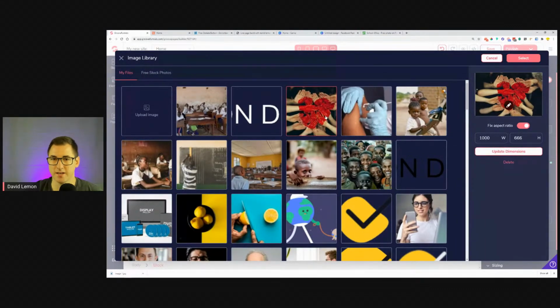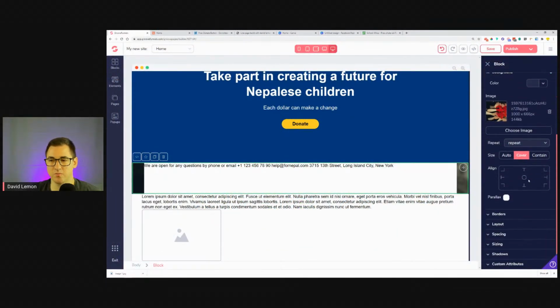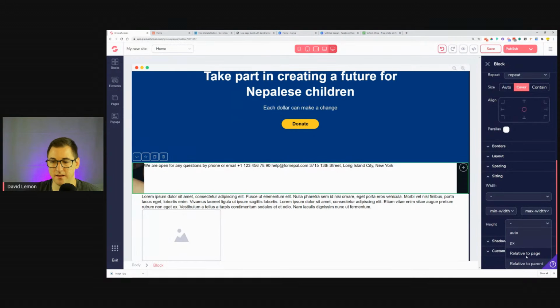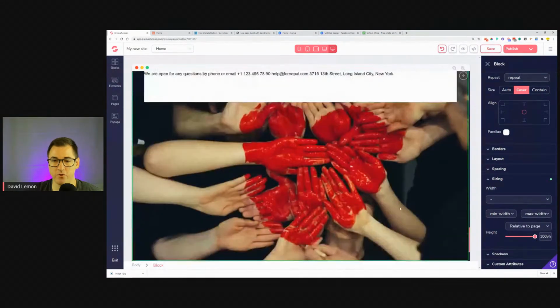I didn't find a better one. When I actually see this image, it looks great, but when you actually use it in your design, it looks like the hands are bloody. But I didn't find a better image, so I just decided to go with this one. And then over here, I want to make the block sized in height relative to the page, 100 viewable height. Or visible height. I still don't know what that is.